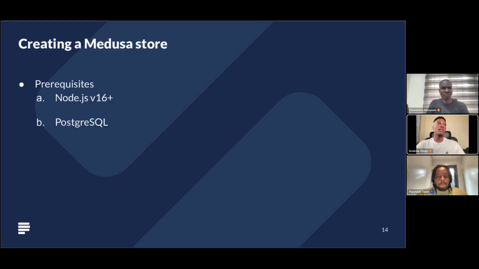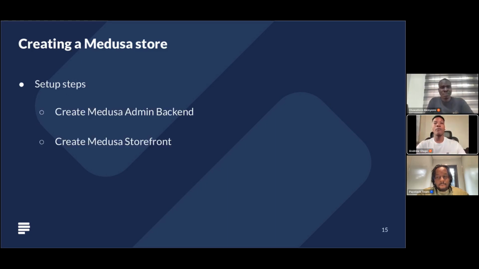So what do we need as prerequisites for creating this Medusa store? First of all, you need Node.js, at least version 16. Node.js is the runtime Medusa uses, so you need to have that set up locally. You also need a database, specifically a PostgreSQL database. This can be running locally, or you could have it set up on a server somewhere. You just need a way to connect to your Postgres database.